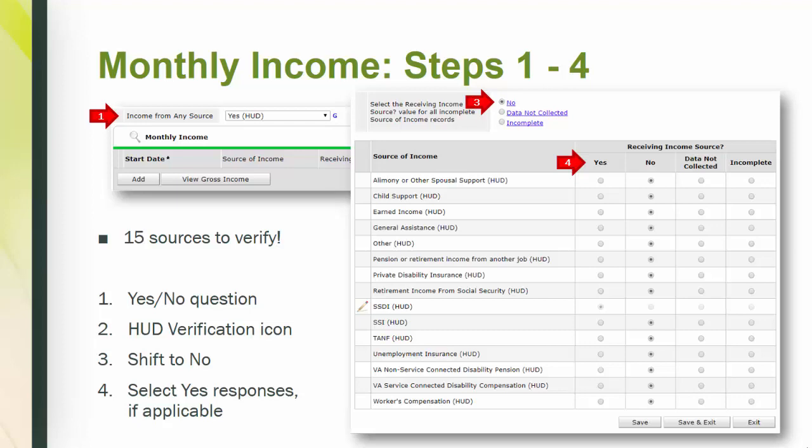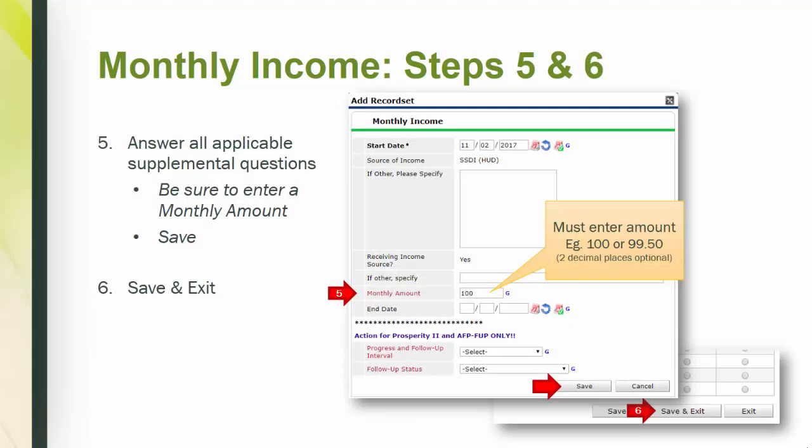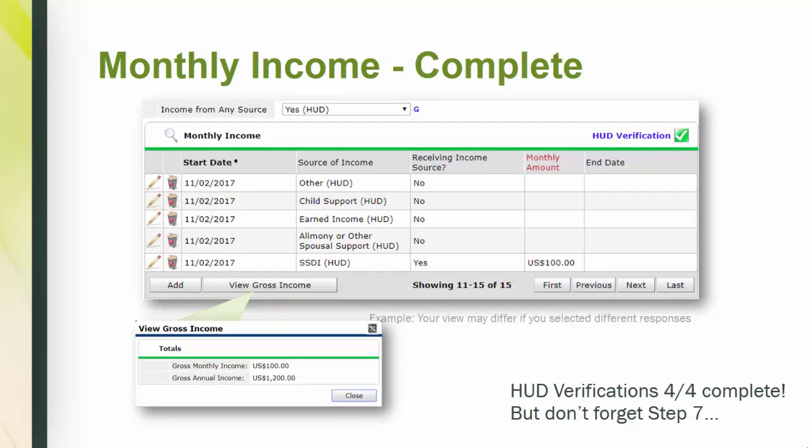Do you think there are any supplemental questions? Absolutely. When the questions pop up, enter a monthly amount. It's perfectly fine to enter whole dollars, or it's optional to add 2 decimal places. Leave the end date blank and click Save. Select any other applicable income sources. When finished, click Save and Exit. 4 out of 4 HUD verifications complete.